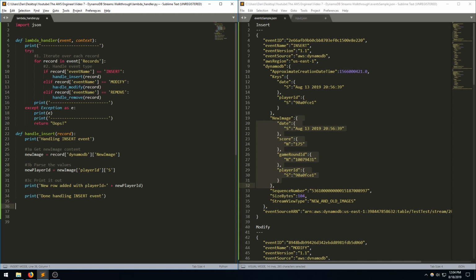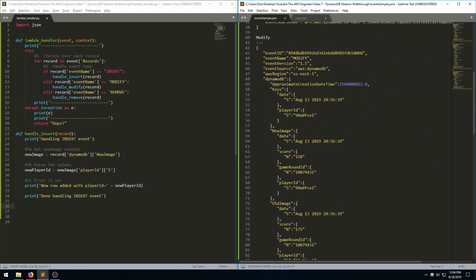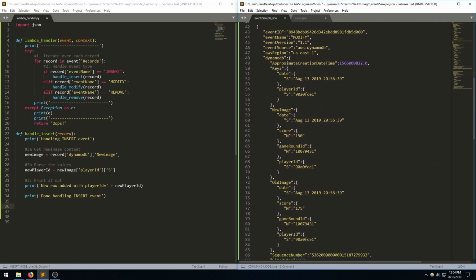So let's do the modify now. Let's scroll down here so we can take a look at the modify event. As a reminder, you have the new image and the old image in the modify event. The new image corresponds to what is there now, the most recent thing. And the old image is the reference object, so what has changed. You can see here in this case, the old image contains a score that's 175, and the new image contains a score that's 150. So that's telling us that the score changed here. That's exactly what I'm going to try to capture with this function.